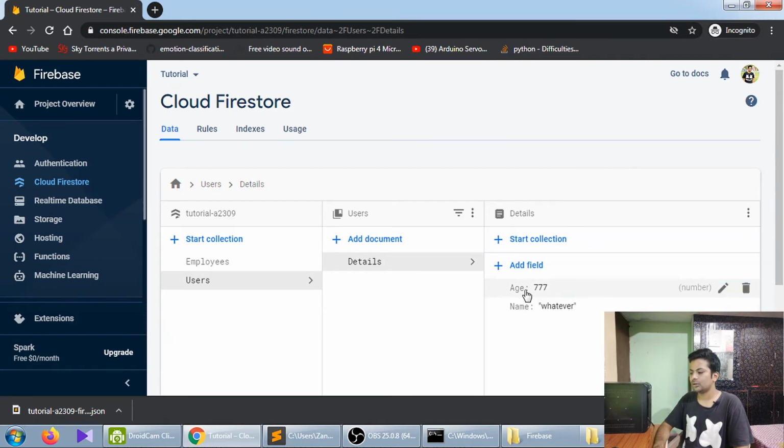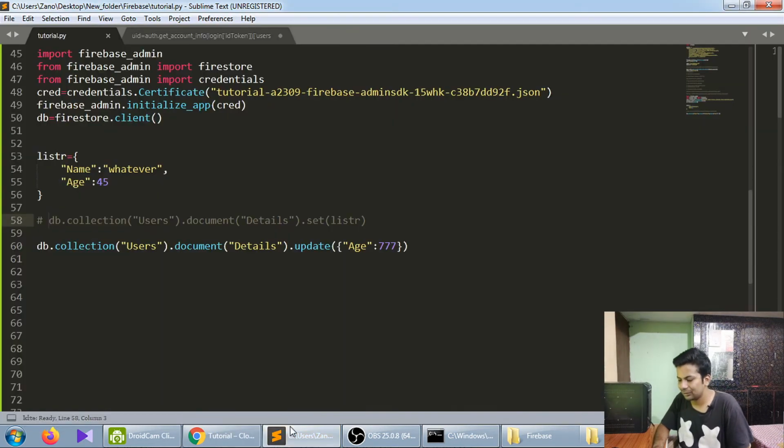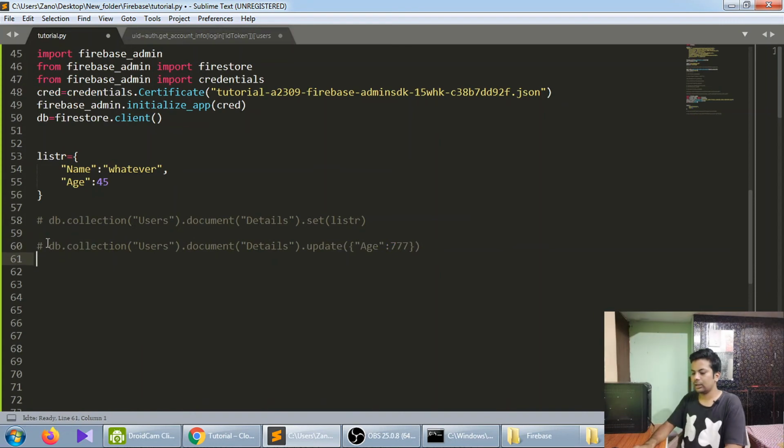So see, the age changed to 70 so fast, like it was 45 before. So that's the way you update it. And for removing this, you'll just copy and paste it, and you'll just say dot delete, and it will delete it.